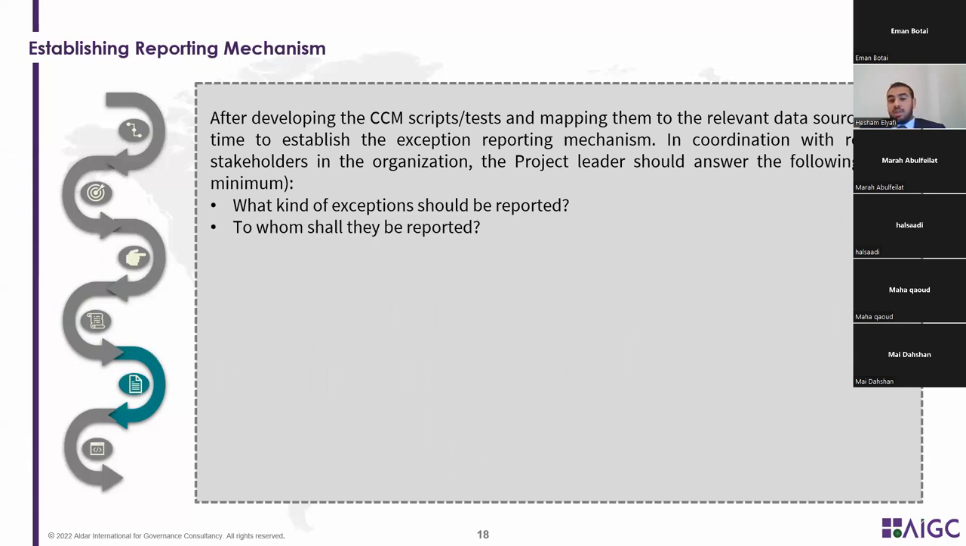To whom shall they be reported? So who is involved from the organization? Who are the stakeholders involved? Every kind of exception should be reported to a person that can take action for it. So we don't just want to know about them, we need to take an action, and we need this exception to provide actionable insights for future remedial actions that can take place.